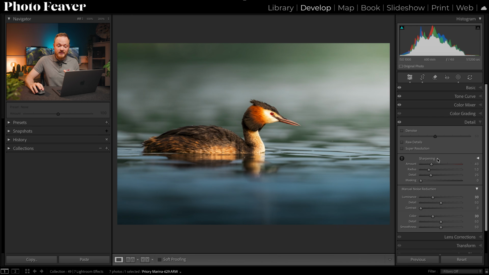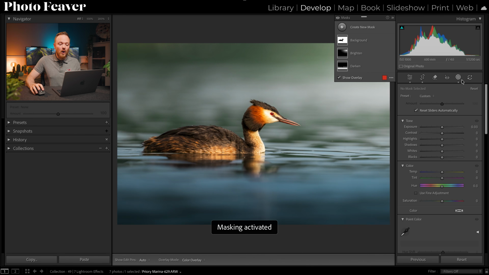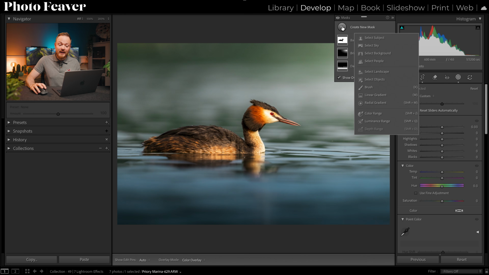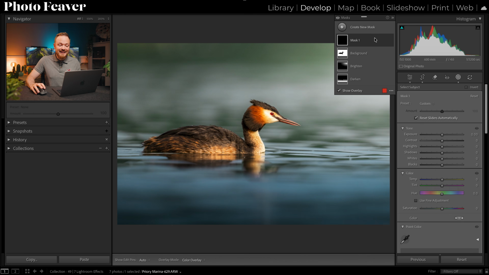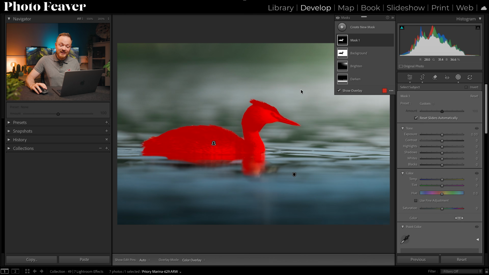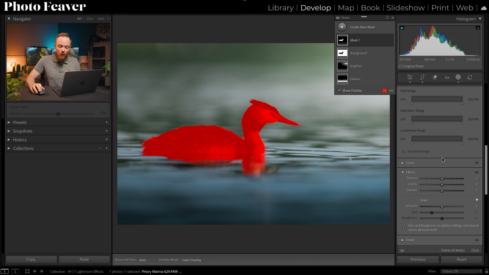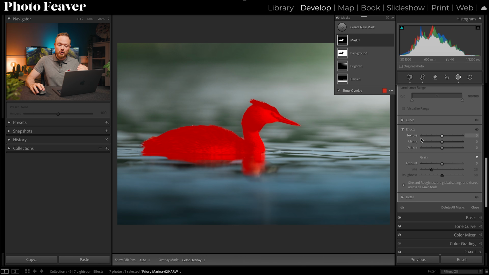Now, instead of creating a global adjustment, you'd think you just go to the details panel and mess around with the sharpen slider, but actually there's a better way to do it. What we're gonna do is go over to our masking panel. You can see I've already made a few masks. What we're gonna do is create a new mask, and we simply go ahead and select subject. Once that subject is selected, we're gonna go all the way down to where you can see it says texture, clarity, and dehaze. And what we want to do is simply increase these values.